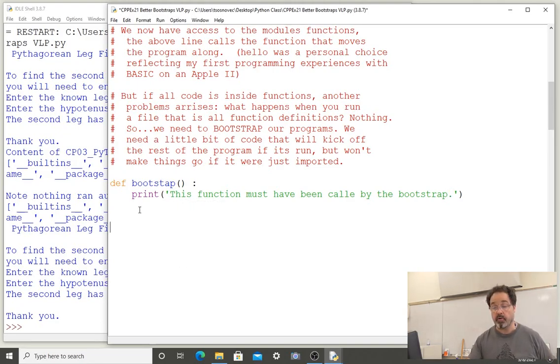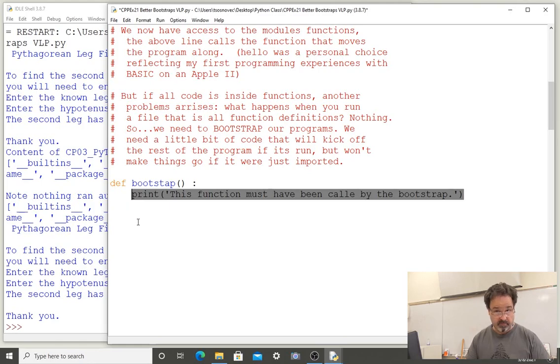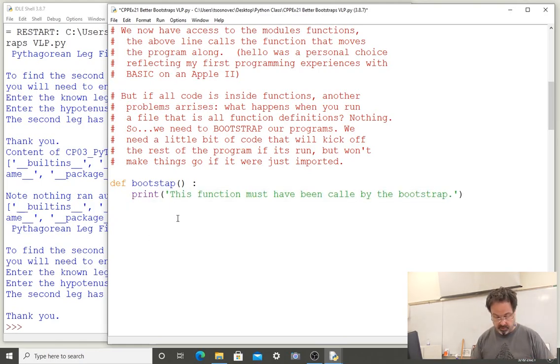Now, if I run my program now, I wouldn't see this line of code being executed. It's inside a function, and I haven't called the function. But I'm going to call this function with a bootstrap. If __name__ is equal to the string "__main__", then call the bootstrap function.